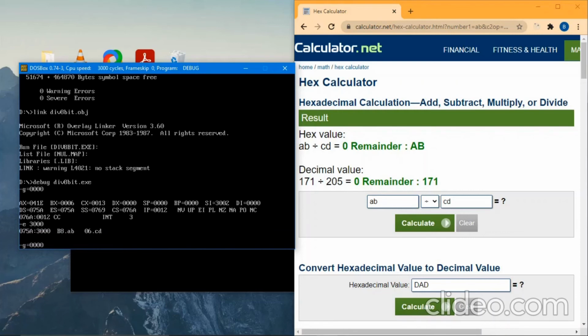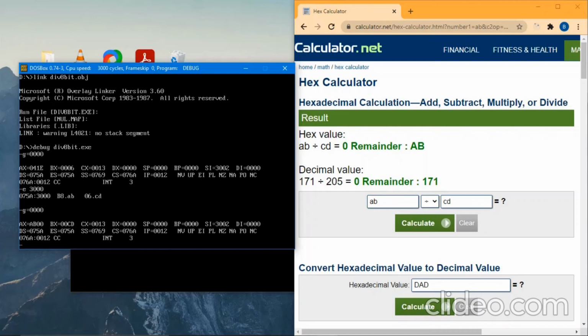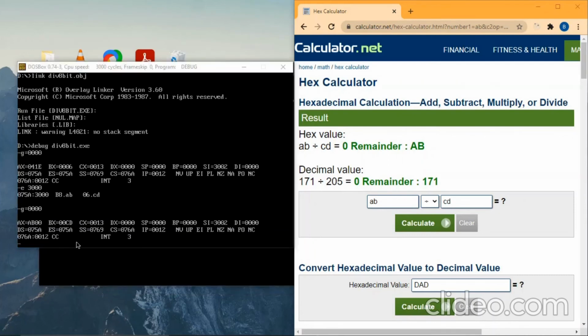To run our program, type g equal to 0000. Click enter. Now we should check our result, right? I said that our result will be available in AX. That is what I said, right? See, we have our result in AX, that is AB and 00.